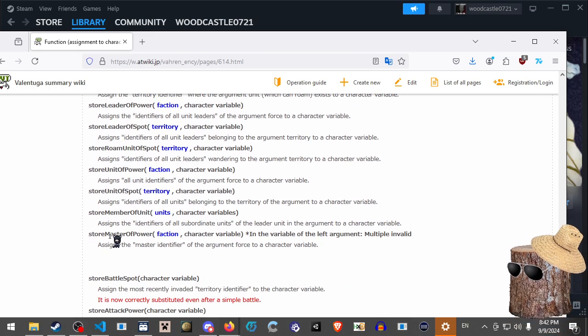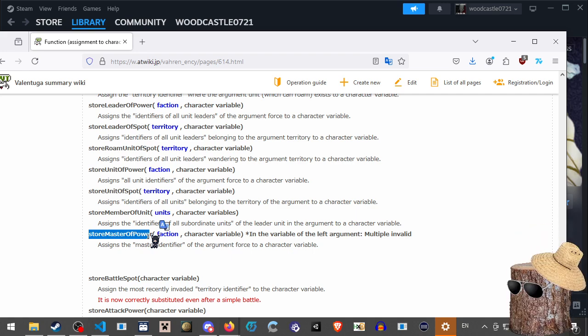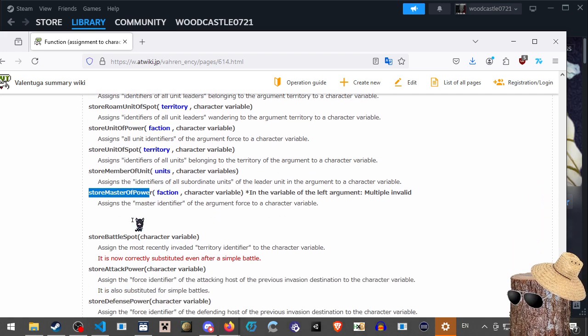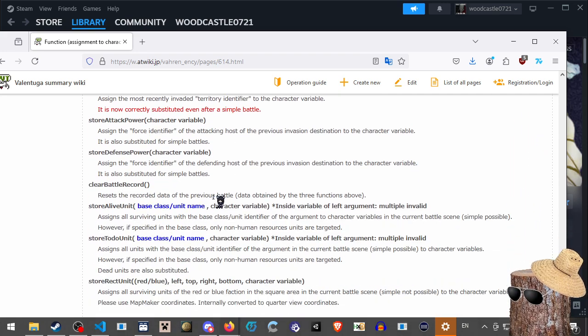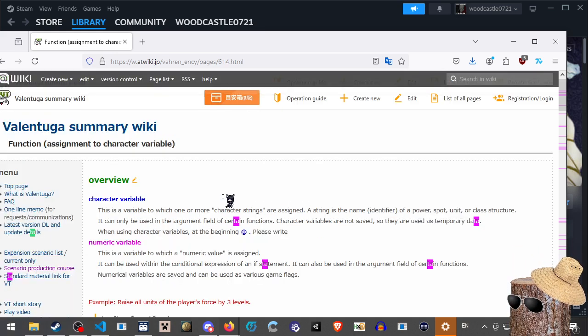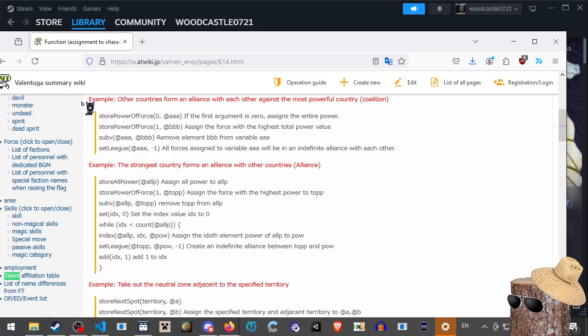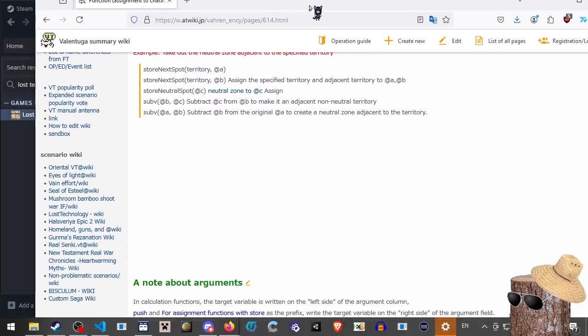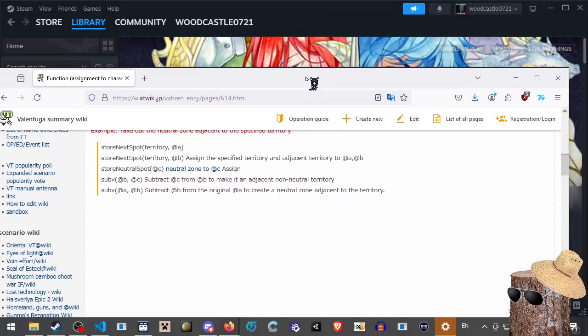Maybe not. Store Master of Power? Master of Power is kind of fun. That tells you who the leader is. We don't necessarily want to do that. I want to look for talent. I may not be able to find it. Hold on, let me zoom.